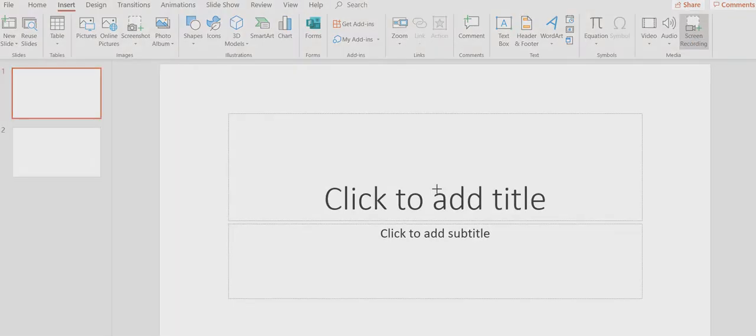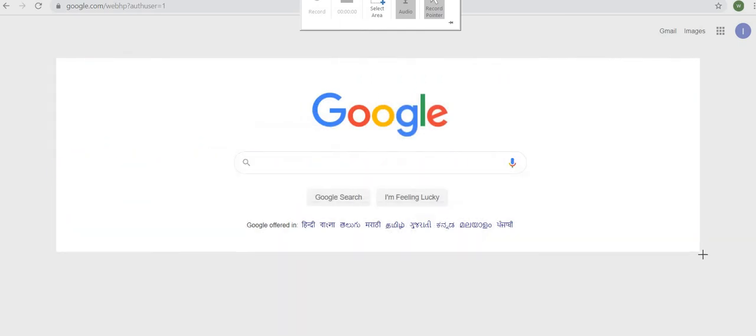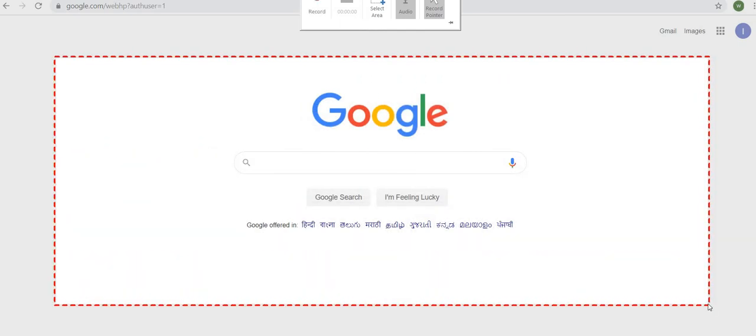Once you click on it, it can take you to the screen wherever you want to do the recording. This is my Google page, and suppose you can select the area. Just click on select area, and then you can draw how much of the screen you want to record. In this area you can do the recording, whatever page you put in, whatever things you want to record, and then click on record.